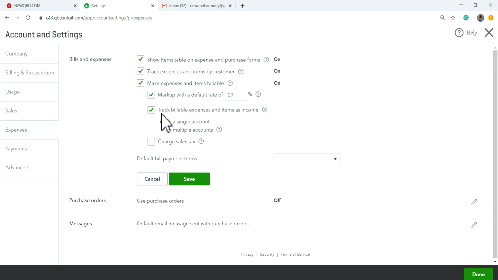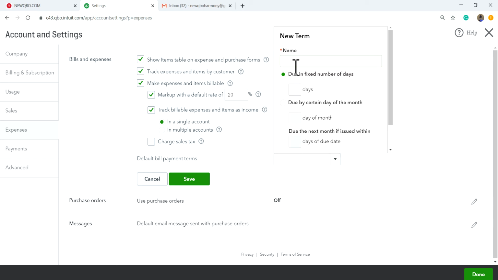Okay. So then track billable expense items, that's fine. The single account is fine. And on this one, I'm not charging sales tax separately. So if you're charging sales tax, then you have to turn this on too. Okay. And the default bill payment terms, if you are buying from a supplier and they say, hey, buy this and you can pay it back in about 60 days or 30 days or 15 days, then you just select add new, and this is 15 days. If it's 30 days, it's 30 days there.